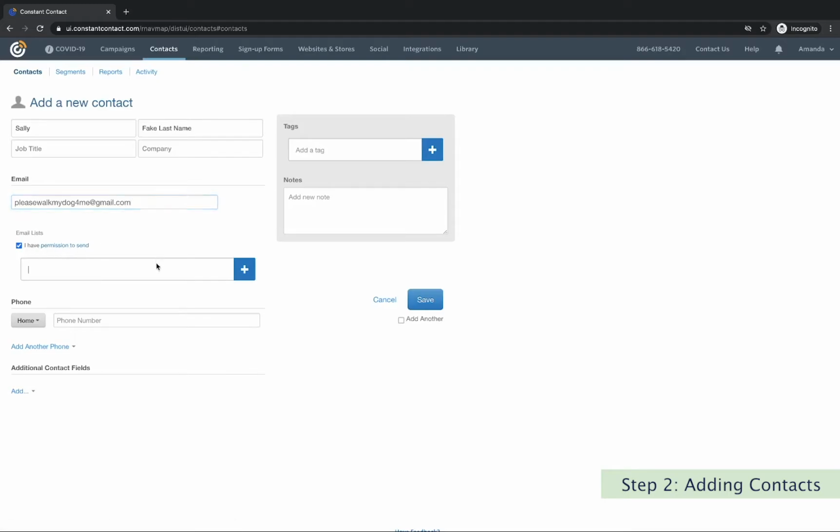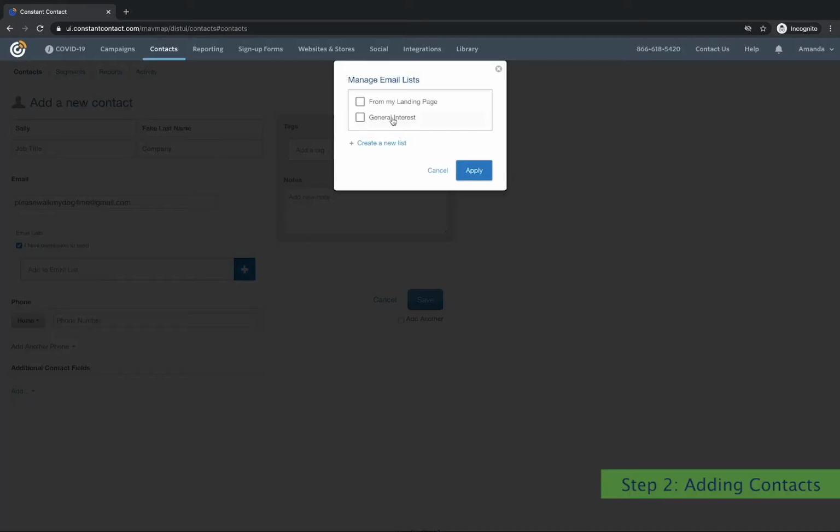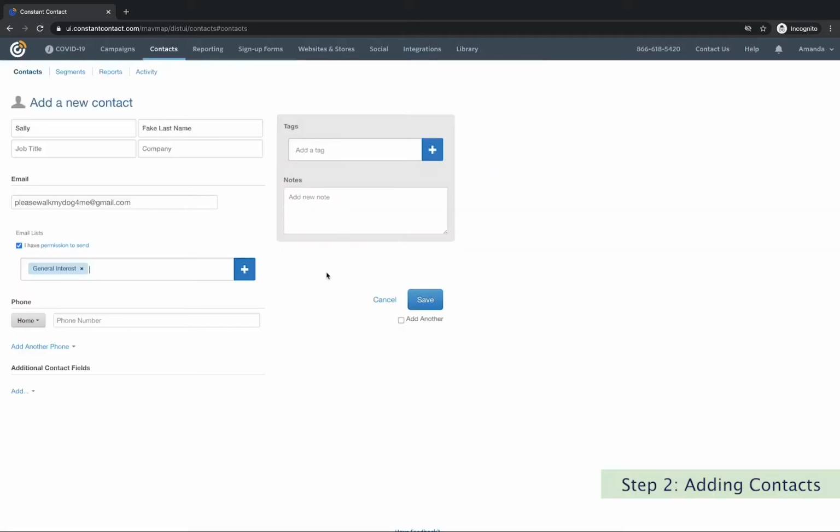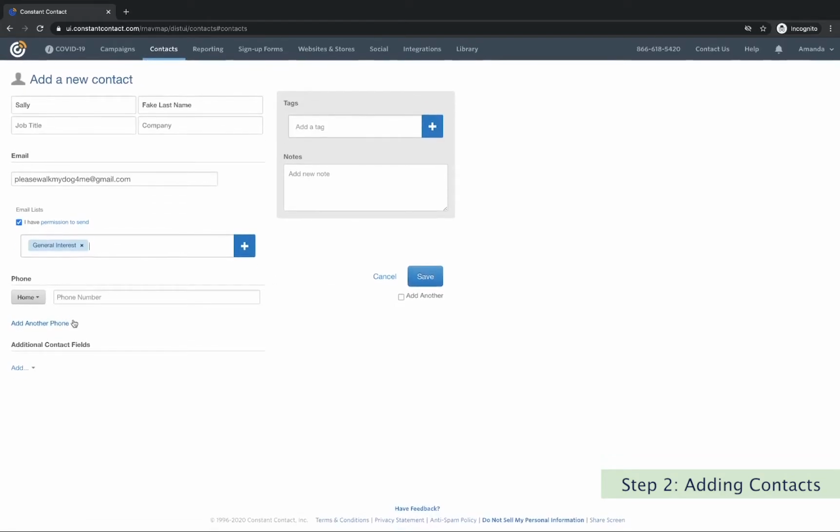So now you can select add to email list. Right now, if you're new, you'll see just general interest. Now again, the other one, from my landing page, was something I set up. So general interest, we'll select that. There's a whole bunch of different other options. You can add a phone number, work number. If you're using this as a CRM tool, which is basically a customer relationship management tool, it's probably really helpful to add a phone number, but we're going to skip that for now.